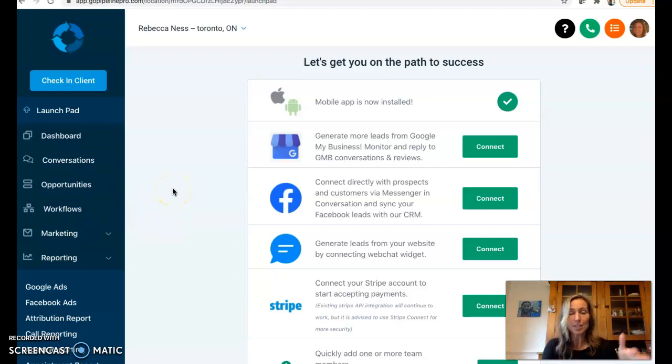So I've just logged in. I haven't connected any of these things yet because I just found it a couple weeks ago, and just realized what I had. And so now I'm really getting excited.